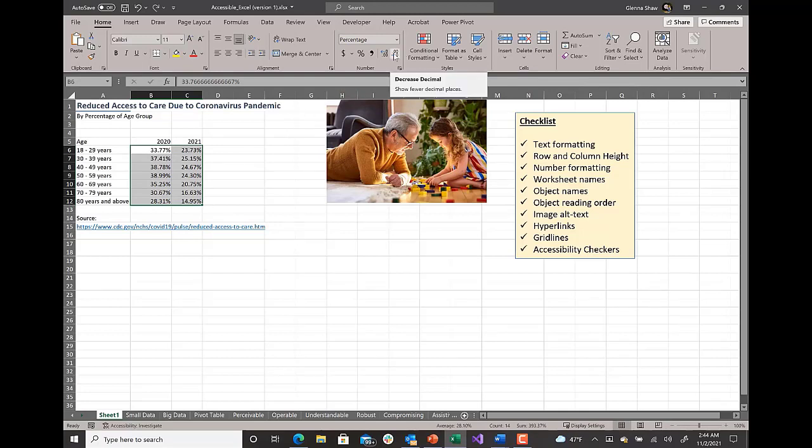Whenever I'm working with percentages, especially in an instance like this, I'm okay with rounding it up. So I'm going to make those decimals go away by selecting these increase or decrease decimal point numbers. That's what these little icons on the toolbar here are for.